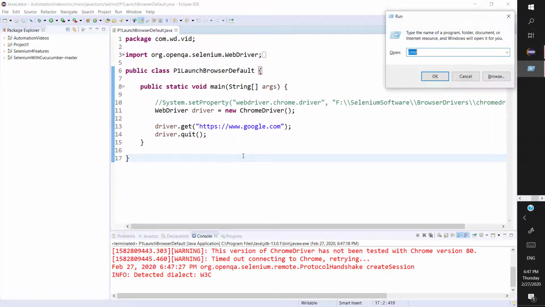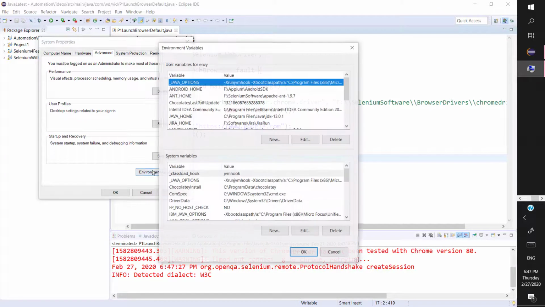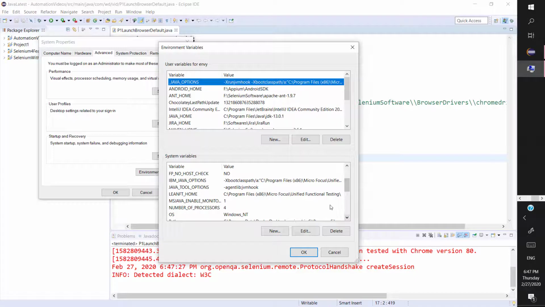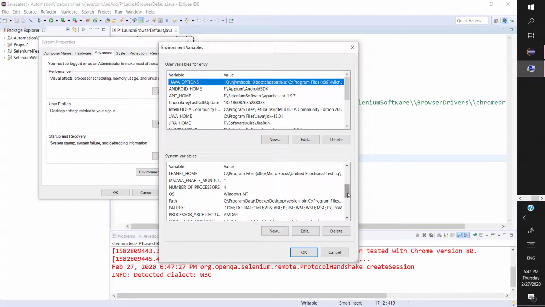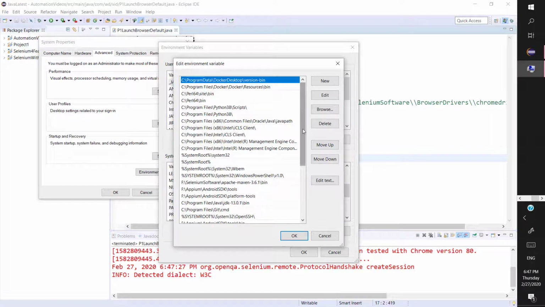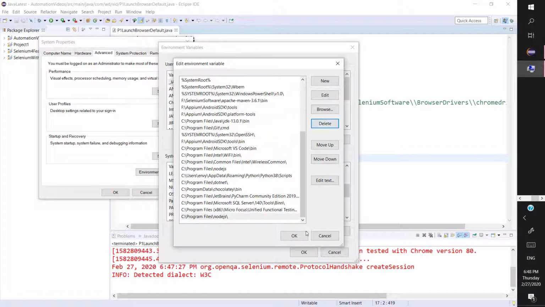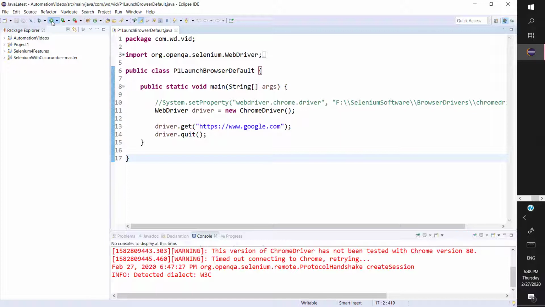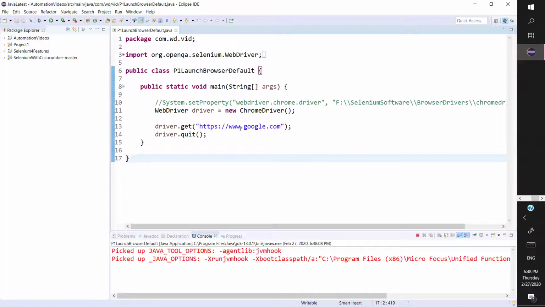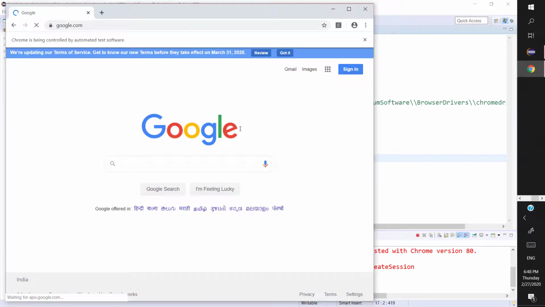Now let us see by removing it. I'm going to run sysdm.cpl, go to advanced environment variables and the path variable. It's there at the bottom, the browser drivers path, and I'm deleting it and clicking OK. Now I'm running it. Let's see whether it's going to work or not. I removed the path, but still it is going to execute because while opening, Eclipse reads that. So it read that, that's why it is still finding it.